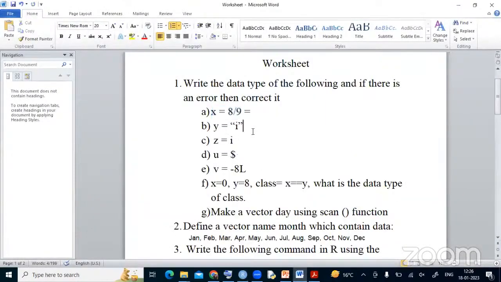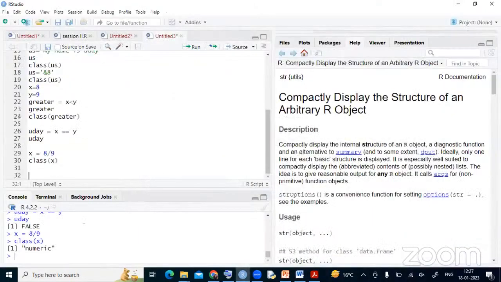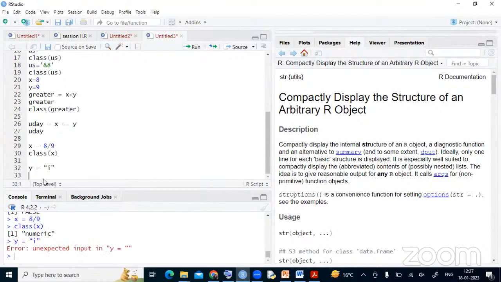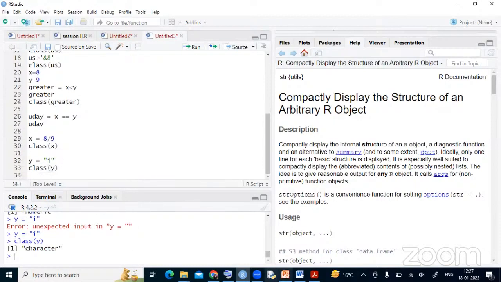So then, what is the data type of Y? Character. Yes, it is character. Oh, it is showing some error. Okay, I have just copied it. See here, Y, and then I'm asking R, what is the data type of Y? Then it shows the data type of Y is character.